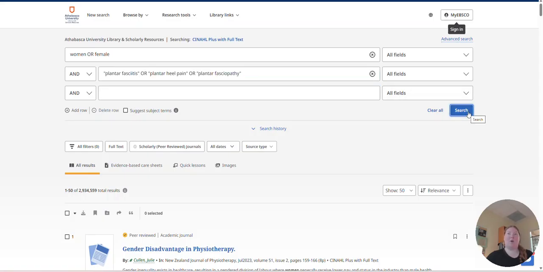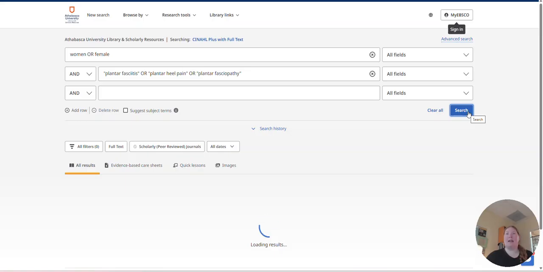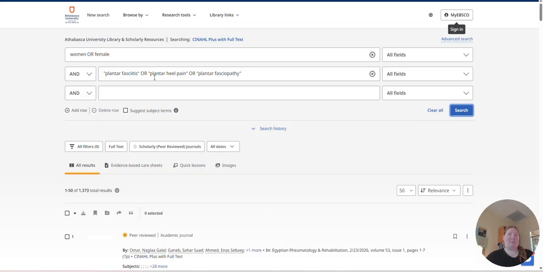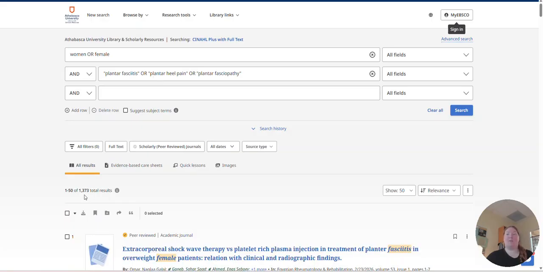When I hit search, I'll see those almost 3 million results narrow down because now they have to be about women and females and about plantar fasciitis. So here you can see I have 1,373 results. Okay. Because of PICO, I'm also going to take a look at now my comparison. So I want to take a look at this issue and the treatments for it. I'm going to type in the word treatment, but instead of looking for just treatment, I also want to find treatments or treating. So I'm going to stop after the word treat and I'm going to truncate, which is indicated by an asterisk. This means that the search database knows that I am searching for treats, treating, treatments, etc.